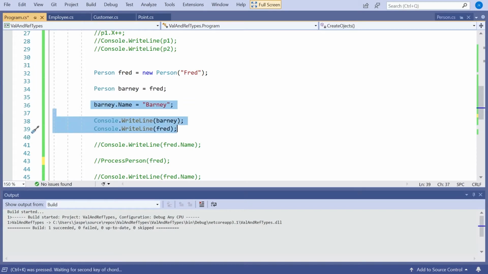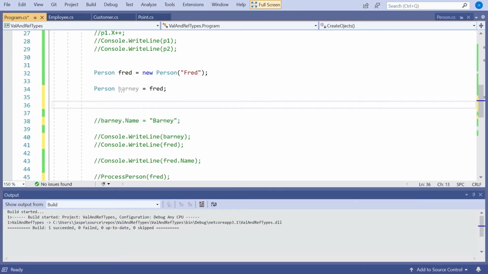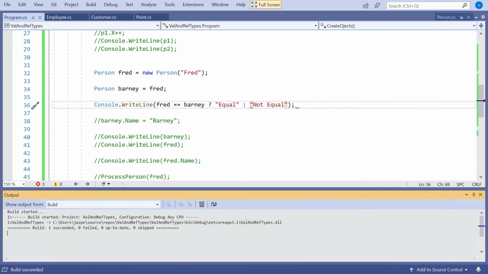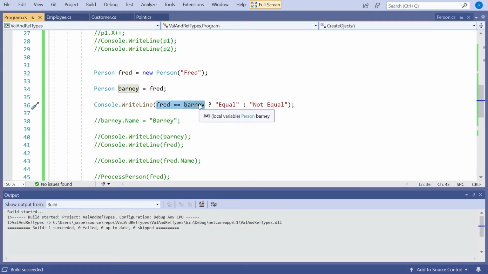So if I were to have our Fred and our Barney, and then if we compare those, so if I just do a console write and then say Fred double equals Barney, question mark, and then equal or not equal, and then run that, we can see we're getting them as equal. And what we're saying there is simply we're testing to see whether both those references refer to the same object.